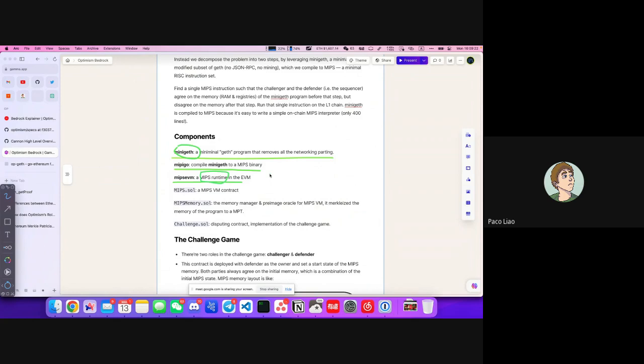because we use a PC that runs ARM instructions or x86 instructions, so we have to have a runtime to run the MIPS instructions. And there will be a MIPS VM contract on the layer 1 chain to execute a MIPS instruction. Because it's executed on chain, we have to manage the memory of this instruction, since the instruction may need to read some data from memory.